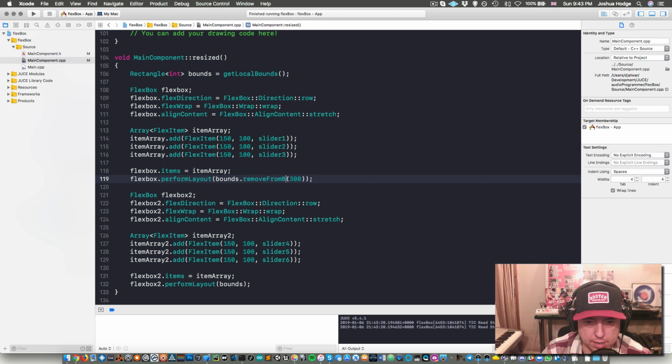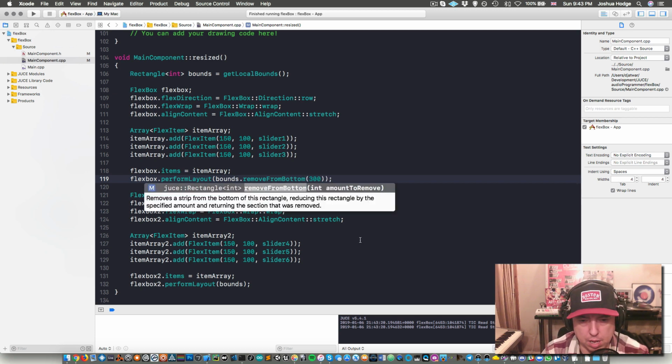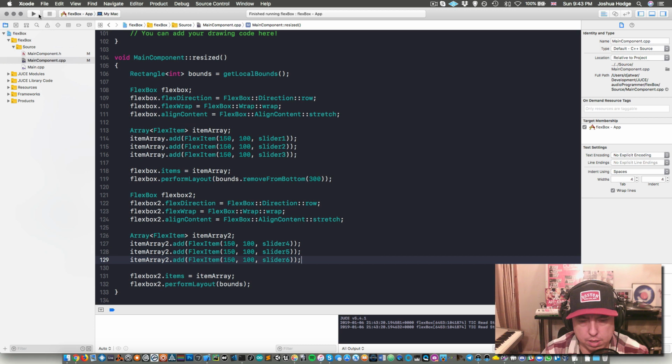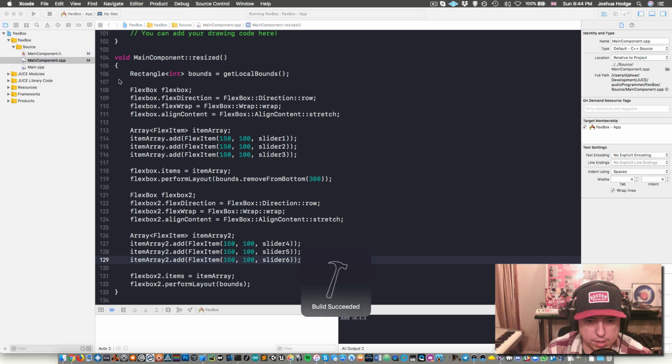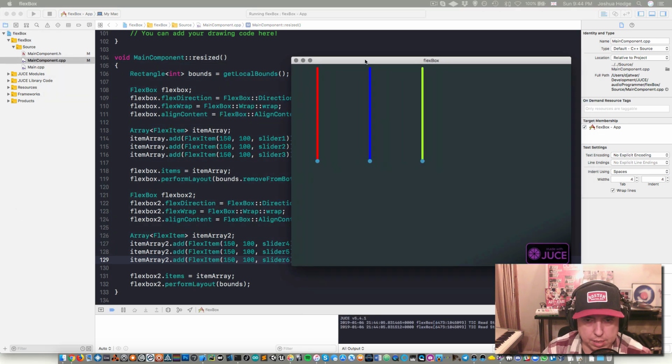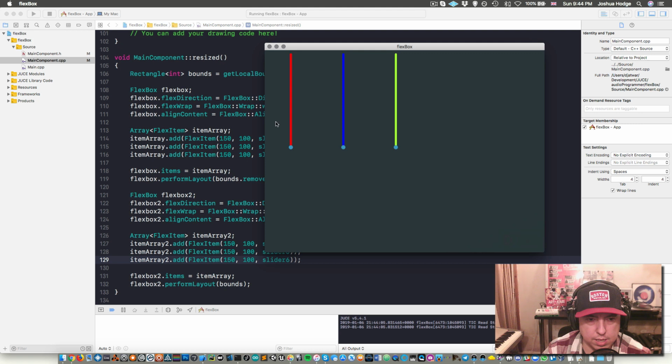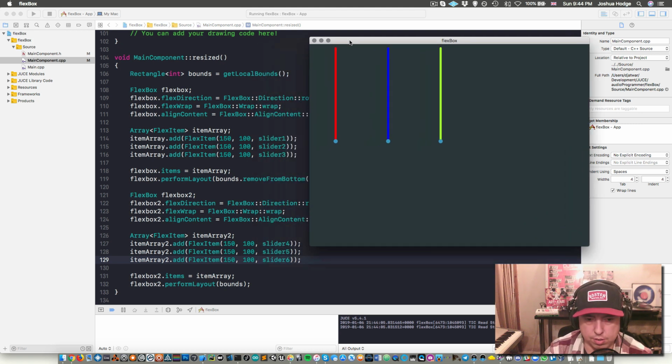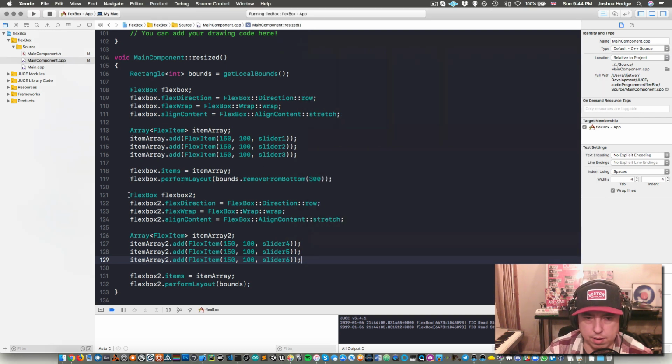Just thinking about what I need to do here. I'm just going to do remove from bottom really quick, see what happens. Just a little bit of live debugging. Okay, so that's put our sliders up top there as we wanted to.